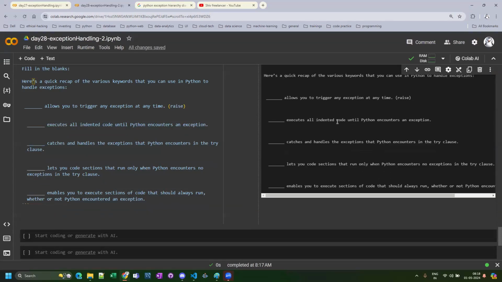Dash executes all indented code until Python encounters an exception. It's the try block. Dash catches and handles the exception that Python encounters in a try clause. Which one handles our exceptions? When you have an exception in your try block, which block is handling it? Your except block. Very good.